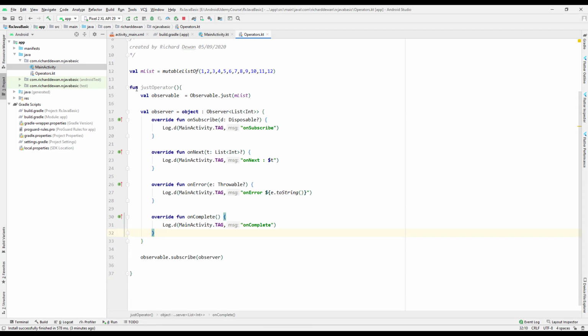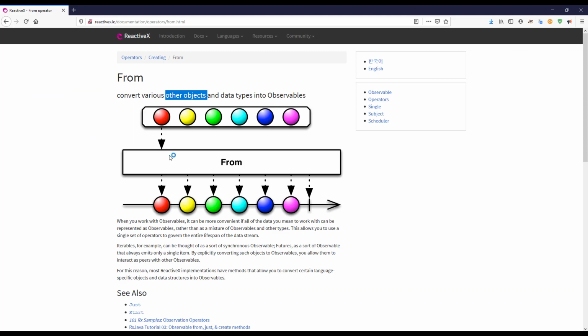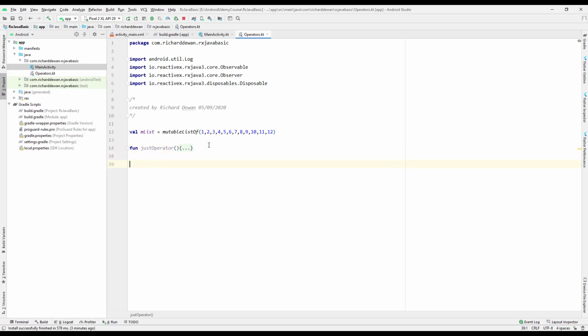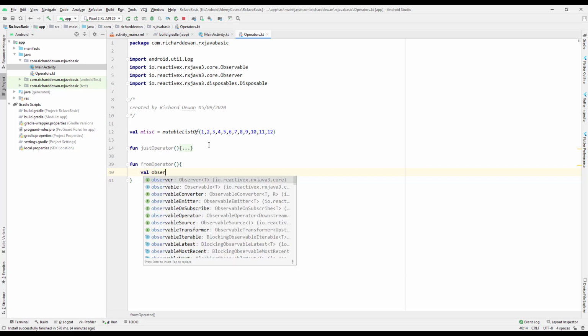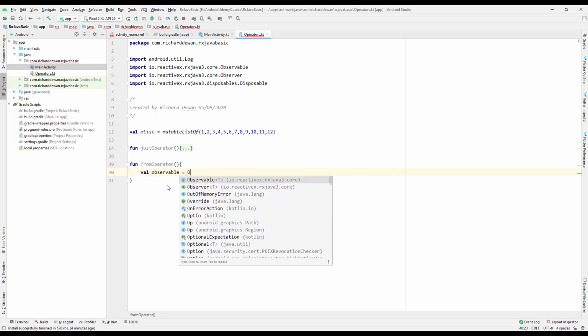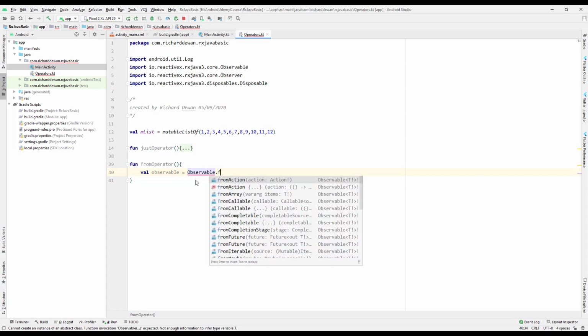And we will create another one. So we are going to take a look at the from operator. Let me minimize this one, and I'll create a function called from operator. Inside this, I'll create a val observable, which is equal to Observable, which comes from the reactive x, and dot, I will make use of from.